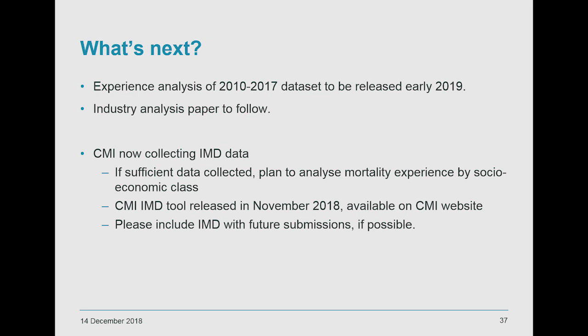And what's next? What are we planning as a SAPS committee in future? As I mentioned, we're intending to do an industry analysis paper, hopefully early next year. We're doing an experience analysis of the latest data set that we have, which is 2010 to 2017, so adding an additional year to what we've got in this paper, and that will be released early next year.